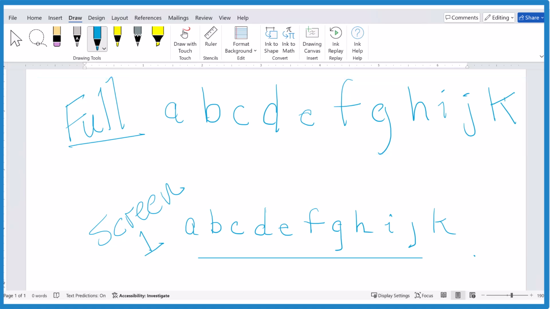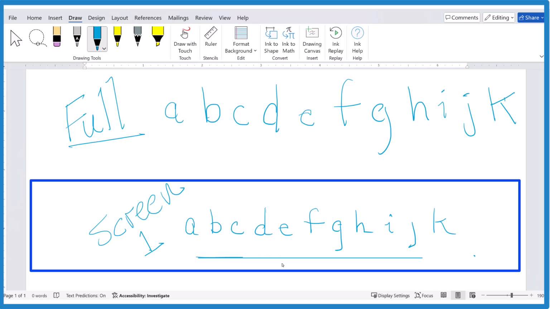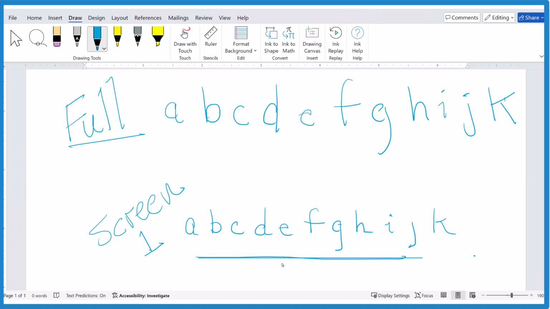If I confine it just to this monitor we're on for Windows, I can write much crisper, much cleaner, with a lot more control. So I'm going to show you how to confine your Wacom digital tablet to one monitor in Microsoft Word. This will work in any application though. So here's how you do it.